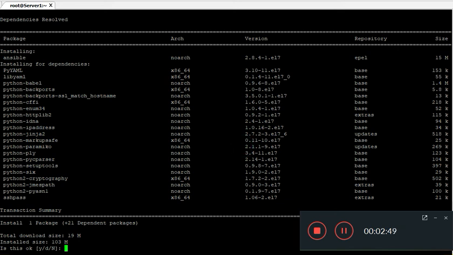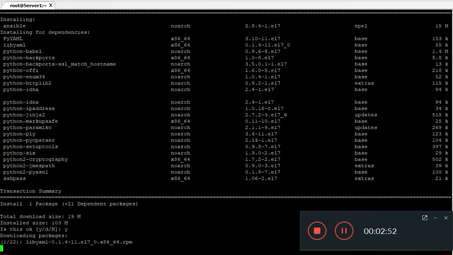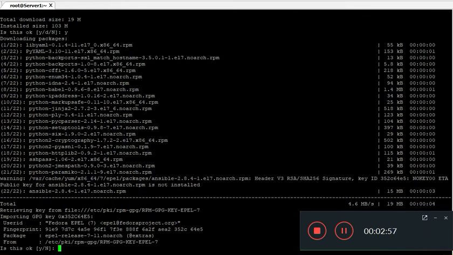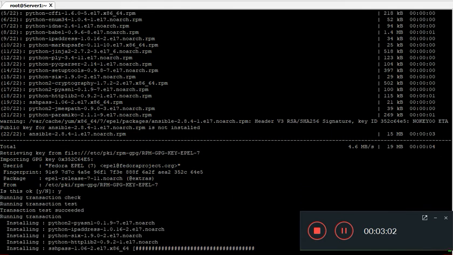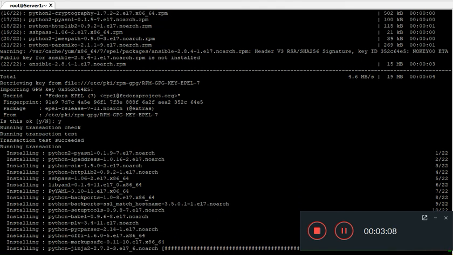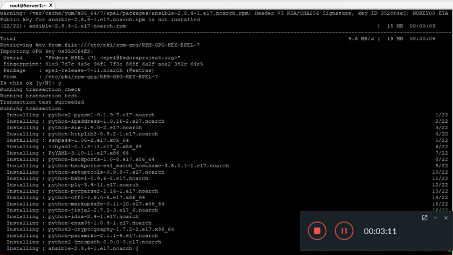We can choose the option as yes. As we can see here, it is downloading all the packages which are required as a prerequisite to install Ansible. And now it would install all the packages. Once the installation is complete, we would have a message saying complete shown on our system. I would pause this video for a minute and would come back once the installation is complete.